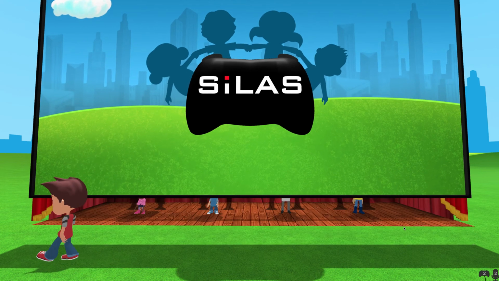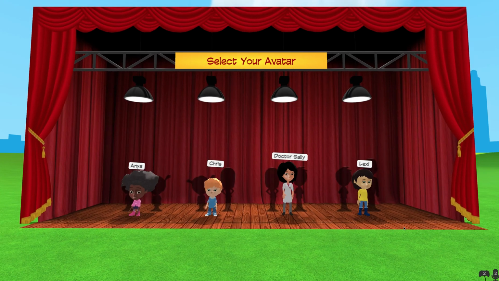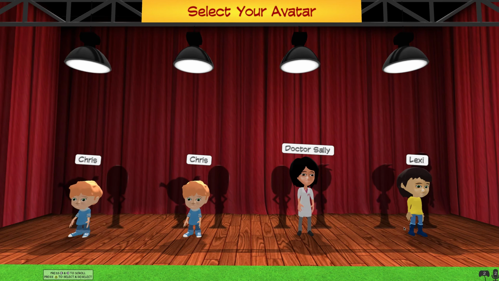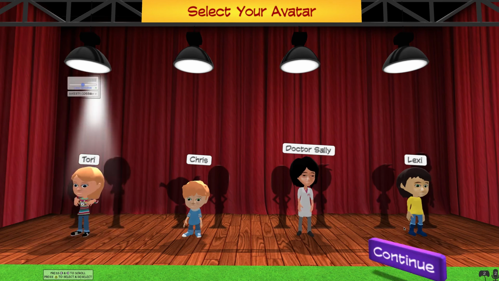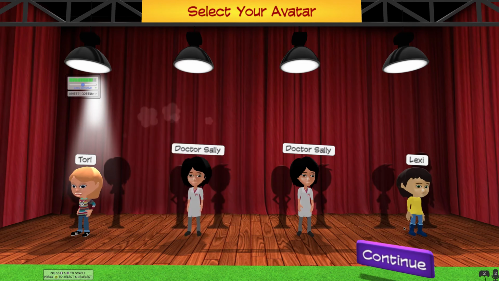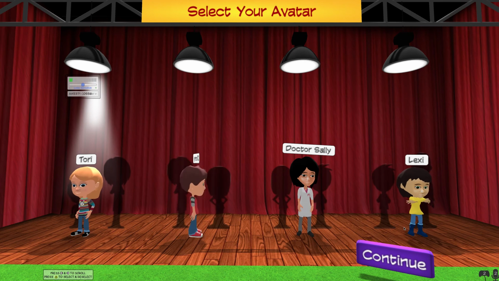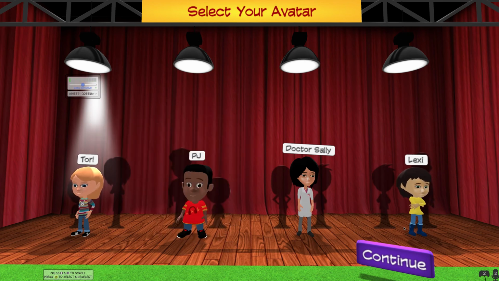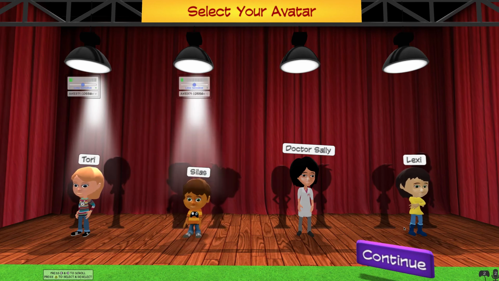Now using the controllers, you can push right and left to scroll and select a character that you'd like to be. So we can select Tori to be someone, and we're going to use the other controller to select, let's be Silas. Okay, so if you notice, when I'm speaking, Tori is talking.